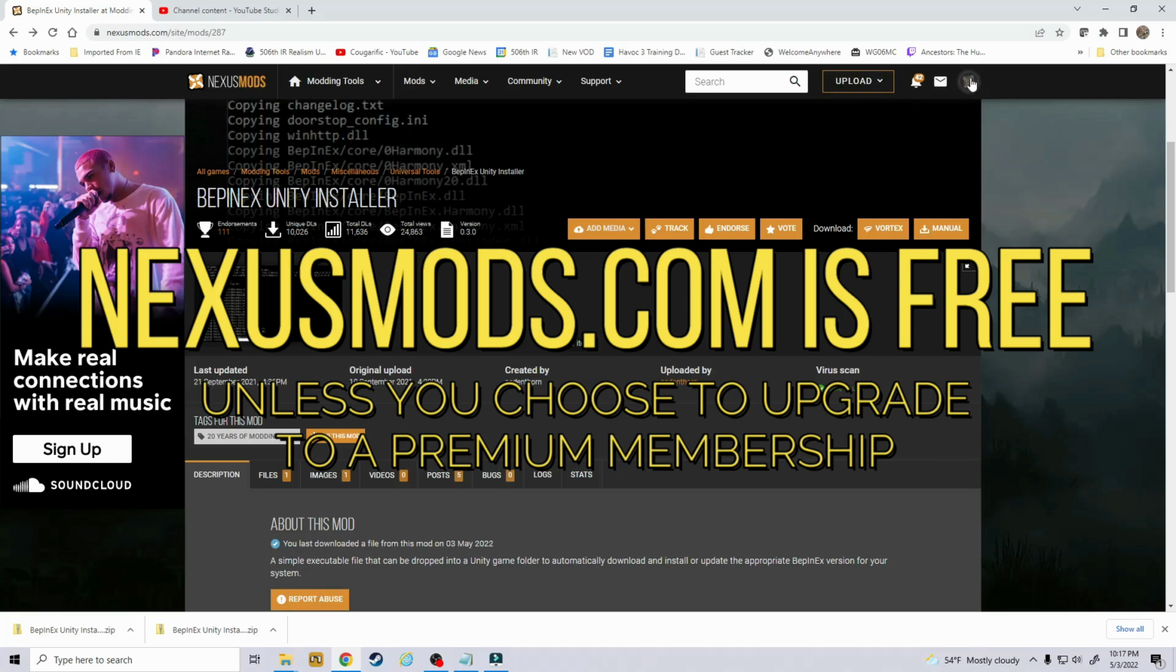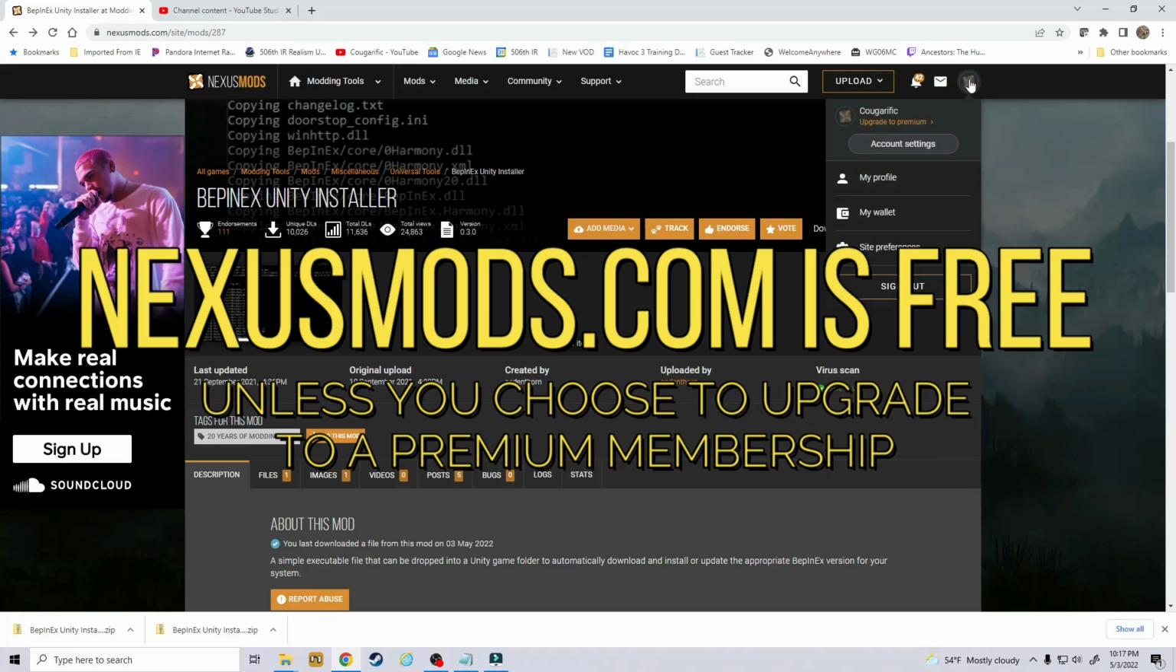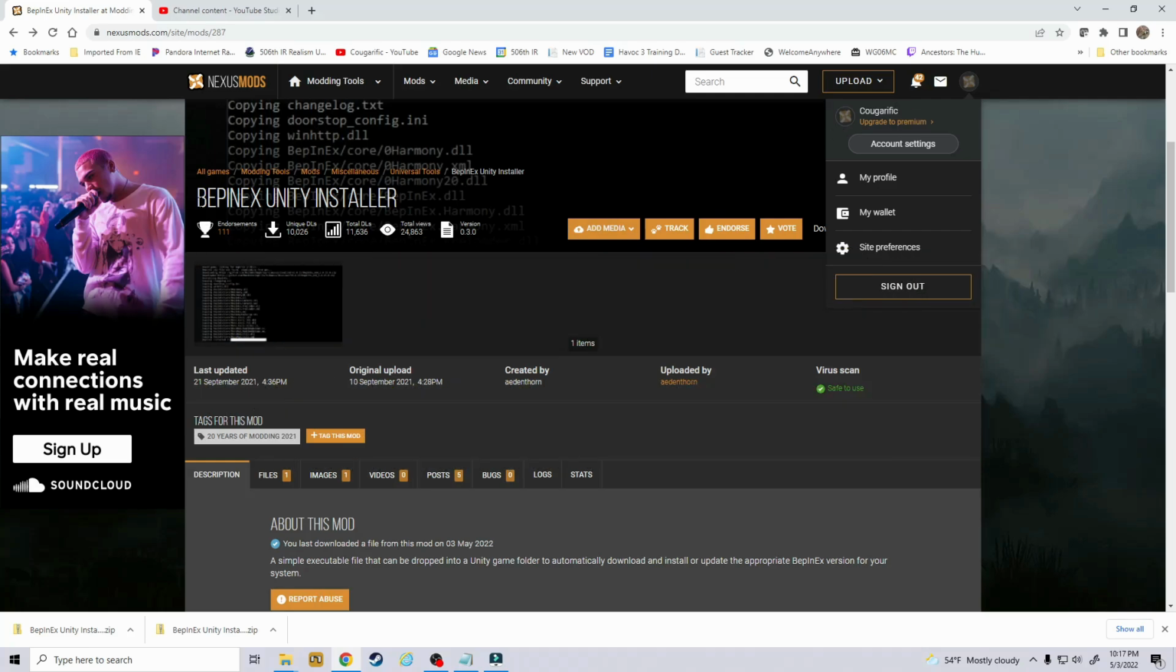First thing you're going to need to do is create a Nexus profile. Nexus will not ask you for any credit card or payment information unless you choose to upgrade to a premium membership. It just needs some login information so that it can keep track of which mods you've downloaded and tell you if there's been an update to one of your mods so that you can get the newest version.